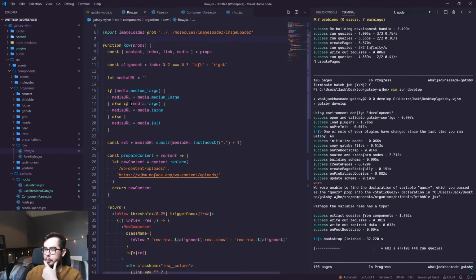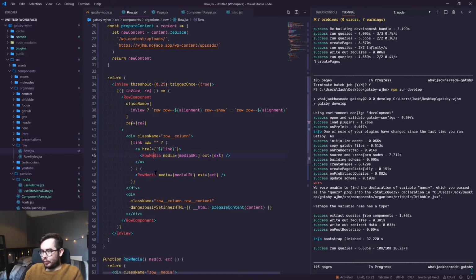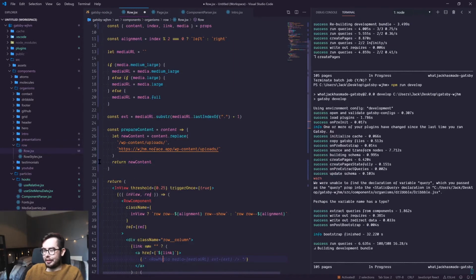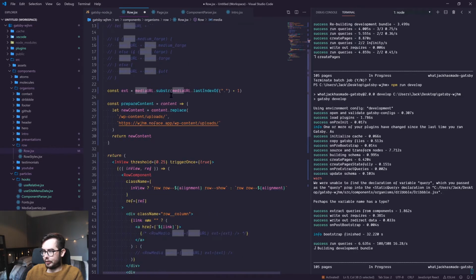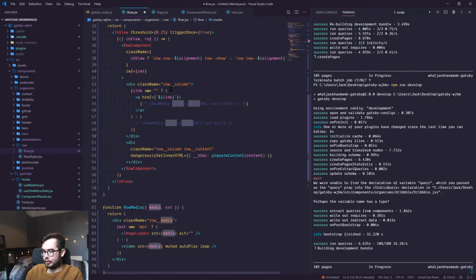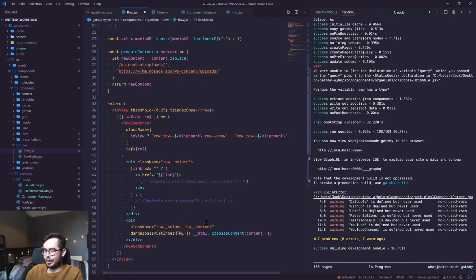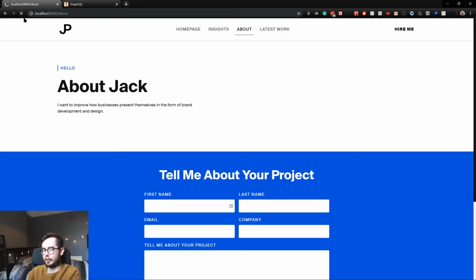Okay, so media is probably going to break. Yeah, media is going to definitely break. We'll comment out the media functions for now because they're not going to work straight off the bat. Let's have a look anywhere else it's referenced. Yeah, that should hopefully be okay. So if we go back to our page, give it a refresh.